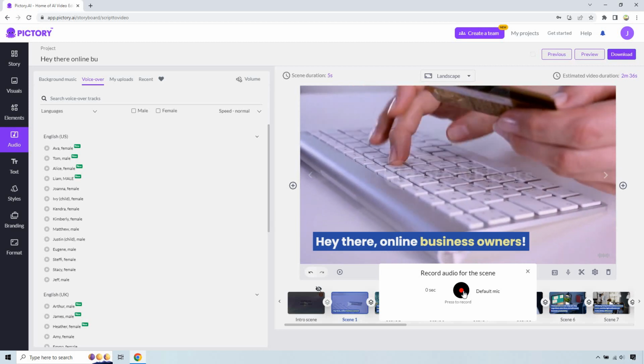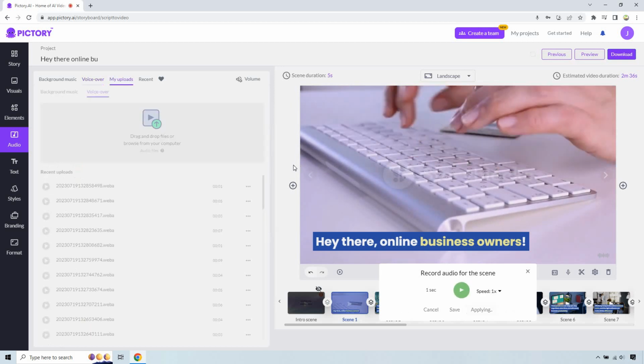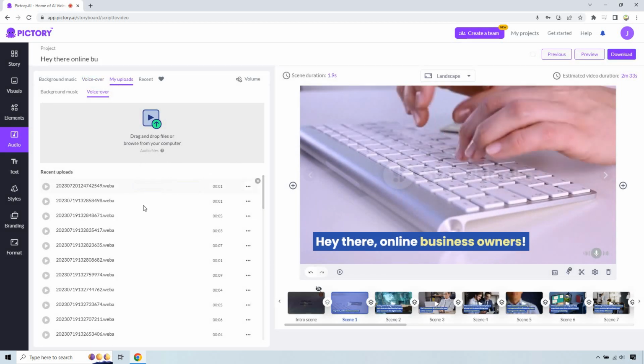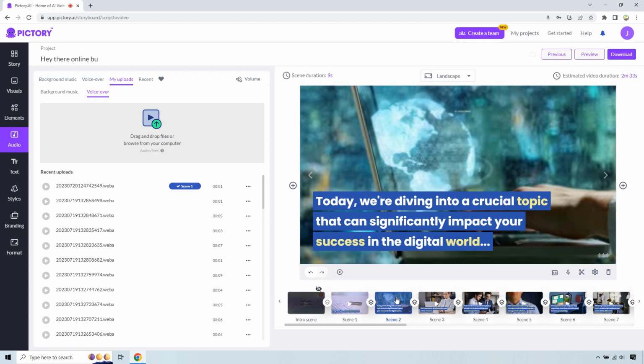Here's how it works. Hey there, online business owners. So stop and then apply. Now you're going to notice it's going to show up here and it's going to say scene 1. There we go. So this is just on scene 1. So everything else is just kind of nothing until you do it again.